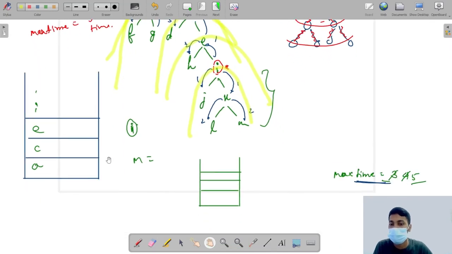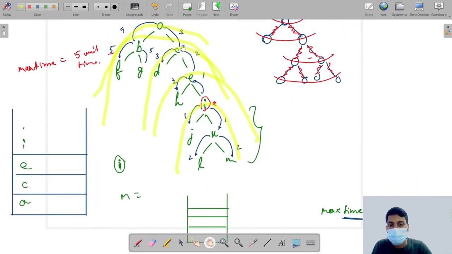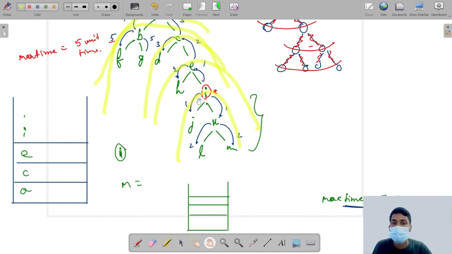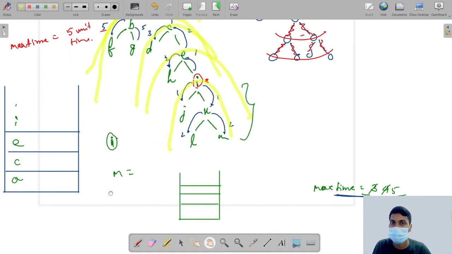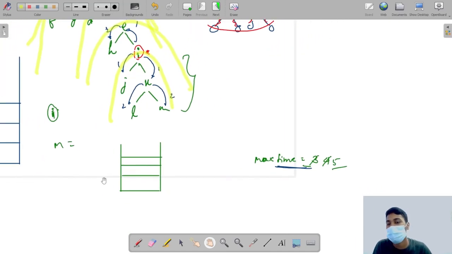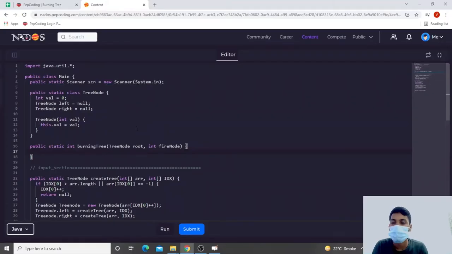There will be two function stacks, that means there will be two recursive calls, right? One is going to find where the starting node is present, and from the starting node, how the fire is going to spread out and what will be the maximum time. So let's code this question. After that we will do a small dry run. Now let's code this question.